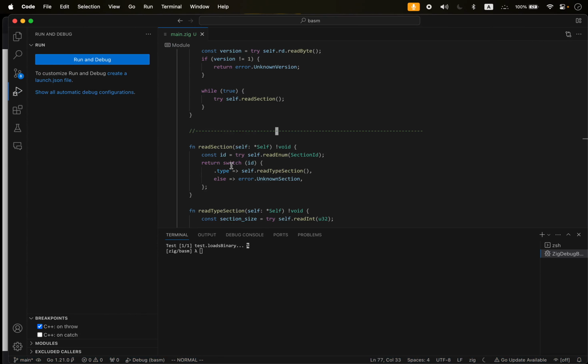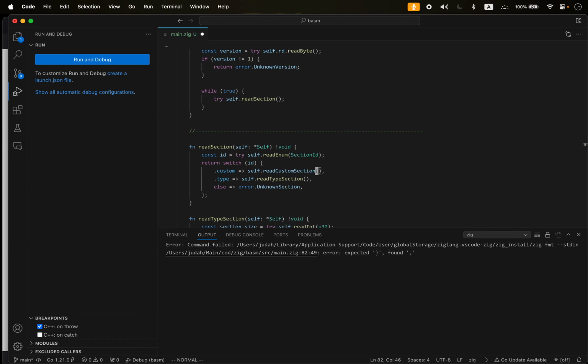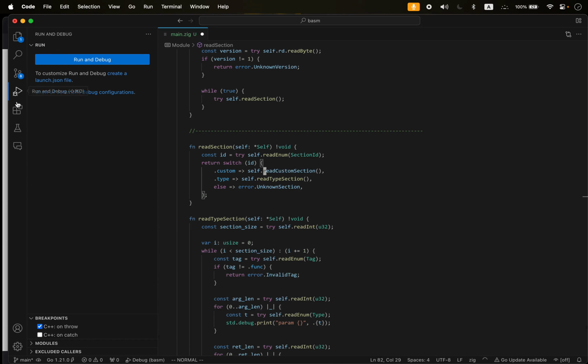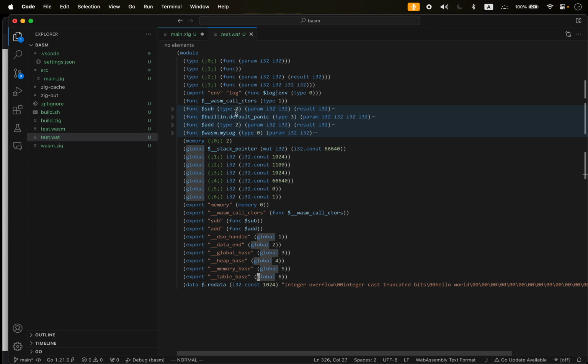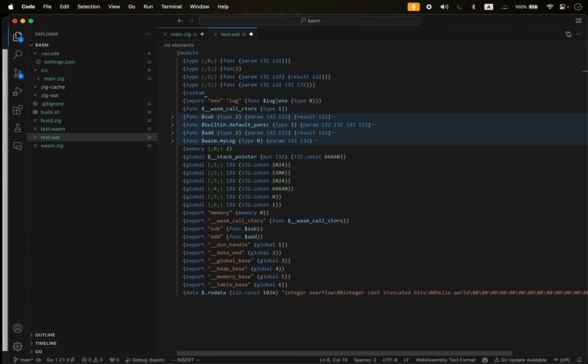Okay. So we actually need like a dot custom is self dot read custom section. I guess the custom section is there. It's just not filled with anything. I mean, it could be filled with anything that the WAT file just doesn't show us. That is super true. But I also feel like it should. It might be this data segment right here. Yeah, that might be the custom section. But wouldn't it say custom here? Wouldn't it be like custom blah blah blah?